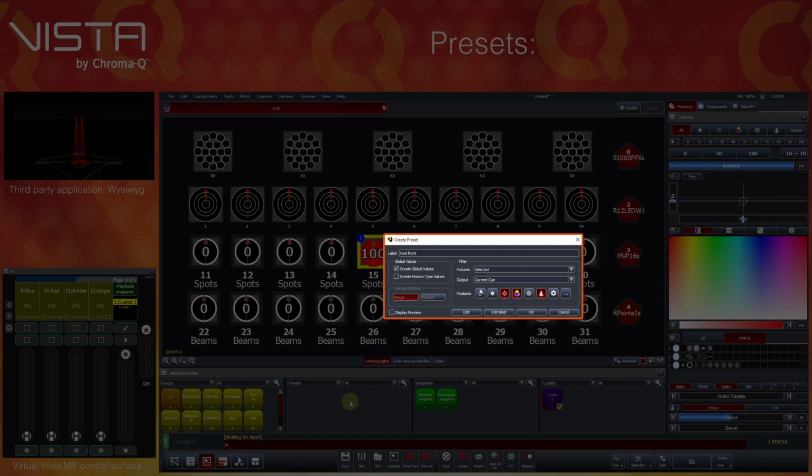Vista will automatically calculate which features are currently coming from the active source. Therefore, in this example, Vista automatically stores position, color, and beam information. Intensity isn't selected by default, but it can be added by selecting the Intensity feature. Vista will also calculate whether it can auto-populate the Create Global Values checkbox. If a preset is global, it means that it can be applied to any fixture in the show file, not only the fixtures that it was created on.